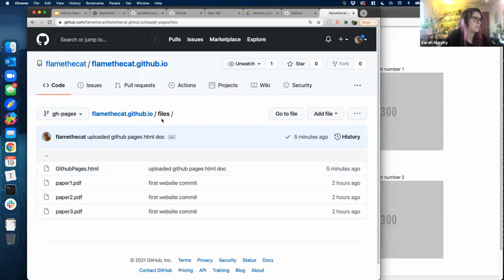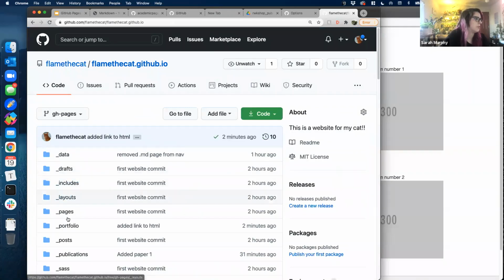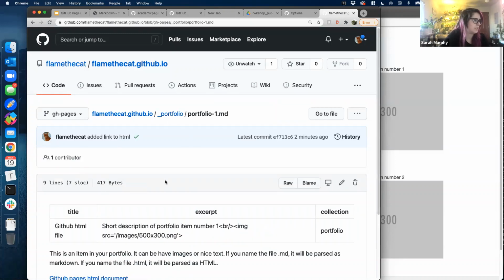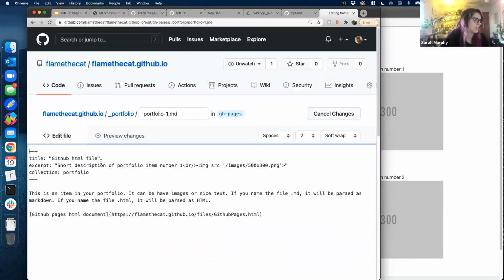So I saved this under files so that it gets a web URL. So its URL is going to be flamethecat.github.io/files/your file name. And so then to add this to our portfolio, we can go back to our portfolio page here and make one of these pages about that project. So I made this portfolio1.md file about this project. So what I did was I just edited it and I changed the name.